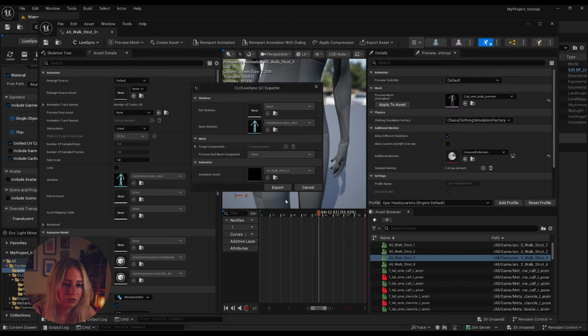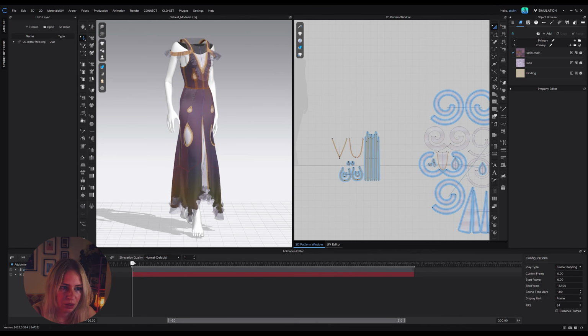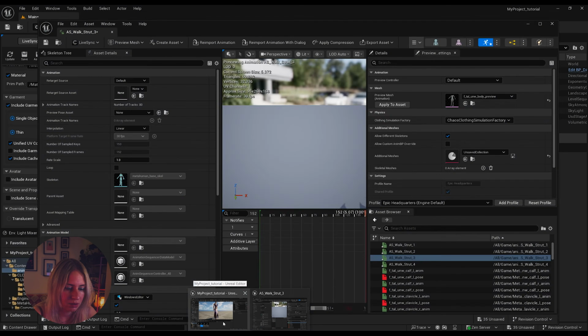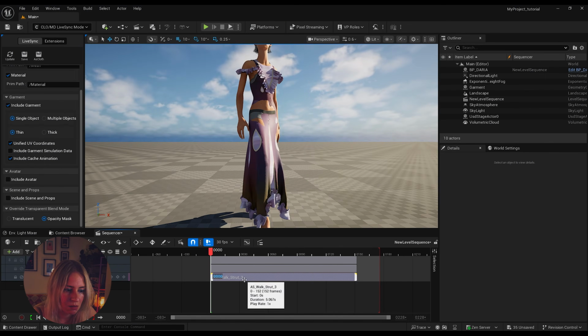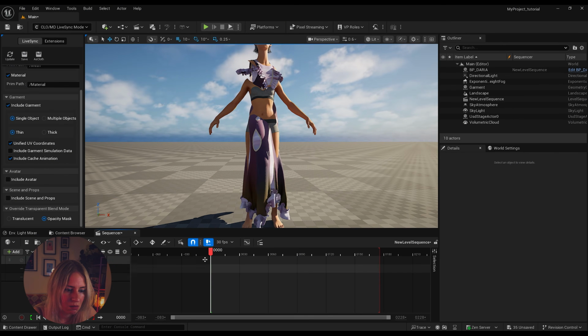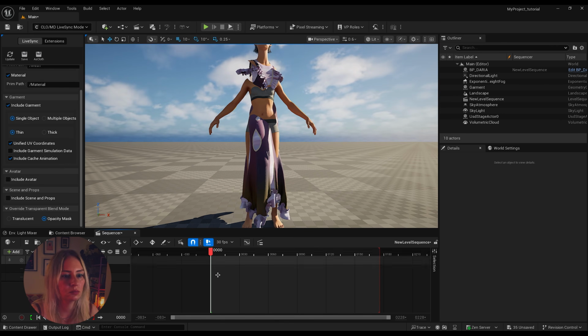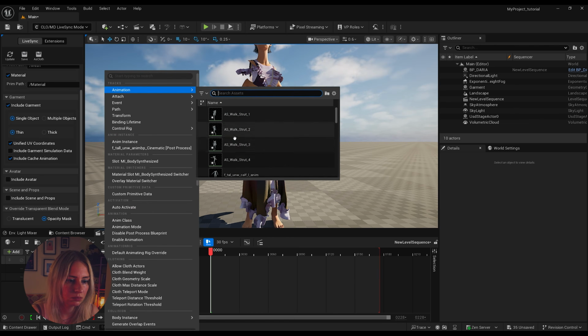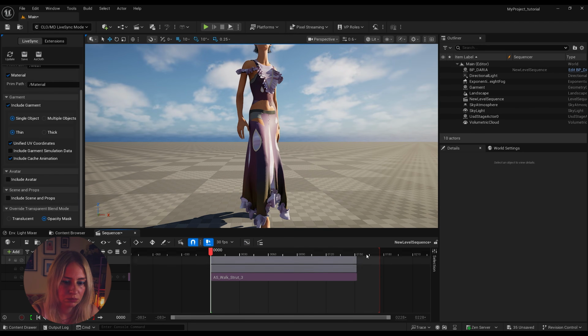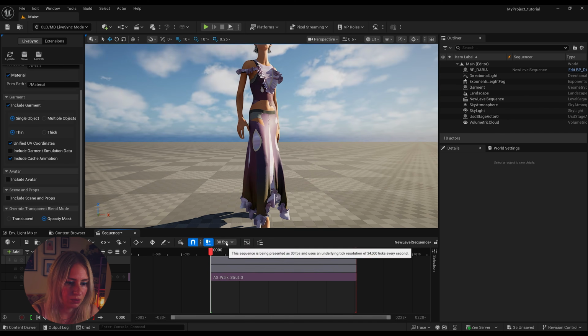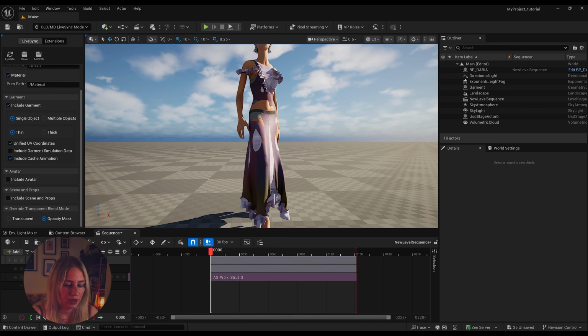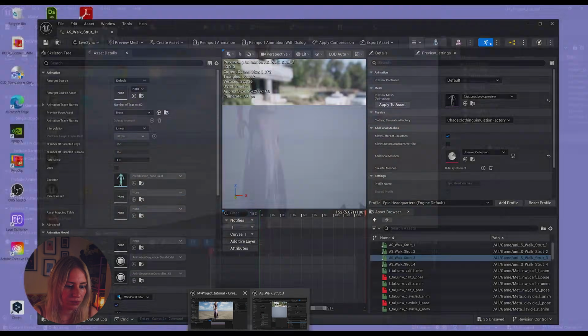I'm sending it back to CLO. Okay, we need something. No, I don't have a head. Why are they different? Oh, 151. That should fit. Okay, we try again. Let's go for 30 frames, just like it worked in the past.